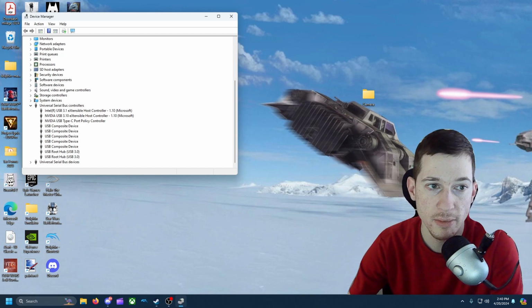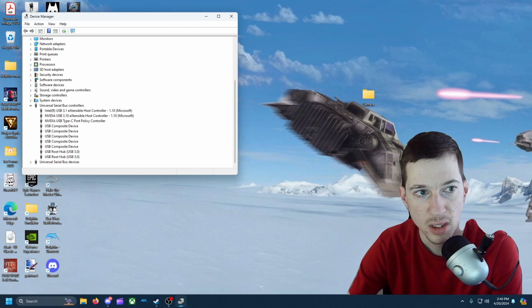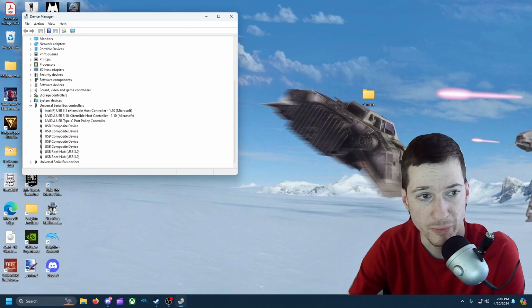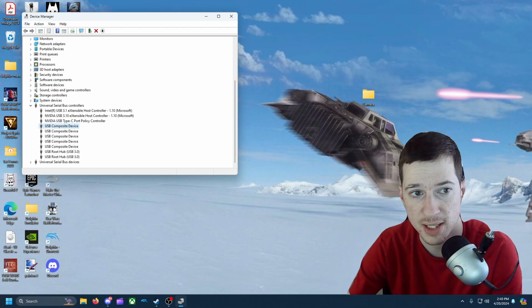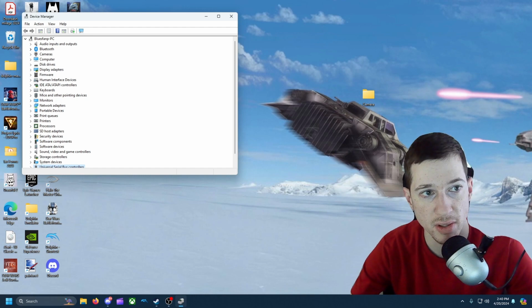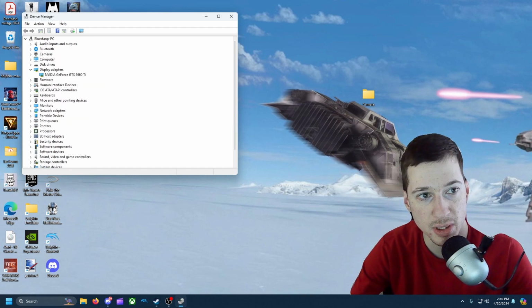So what I would say also is with any of this stuff, you want to be really careful you don't delete something by accident. For this, I would just delete USB composite. I would not worry about any of this stuff right here. This has all your devices in the device manager. Like this will have your Bluetooth devices. This will have your display adapters, like your display.